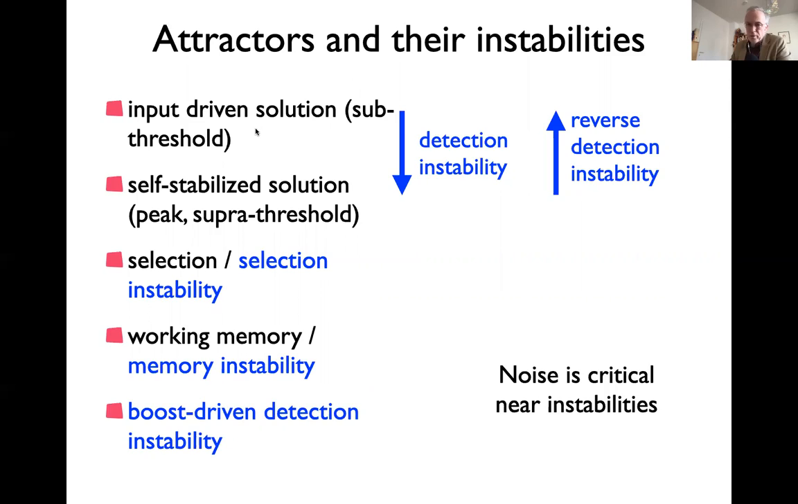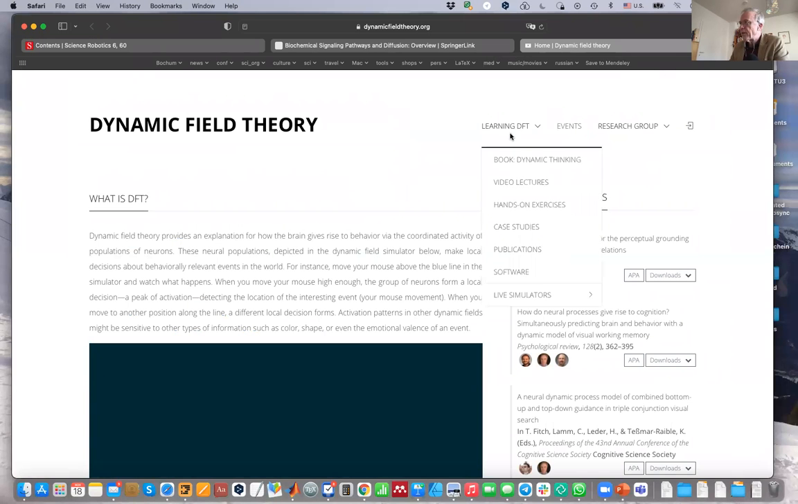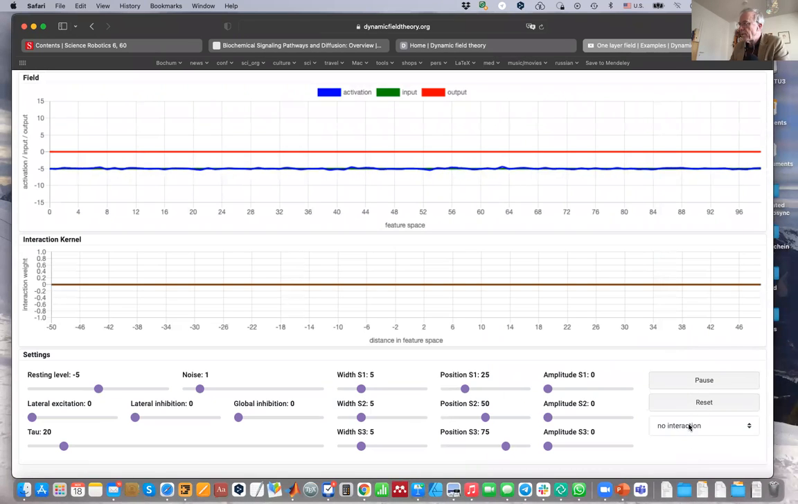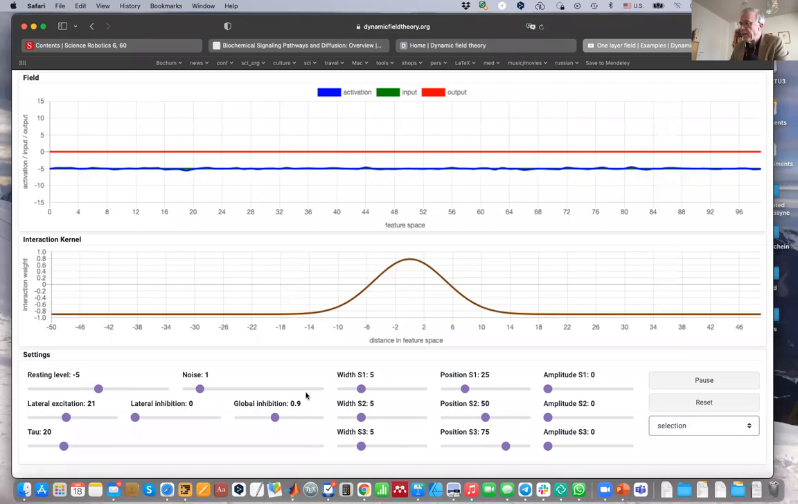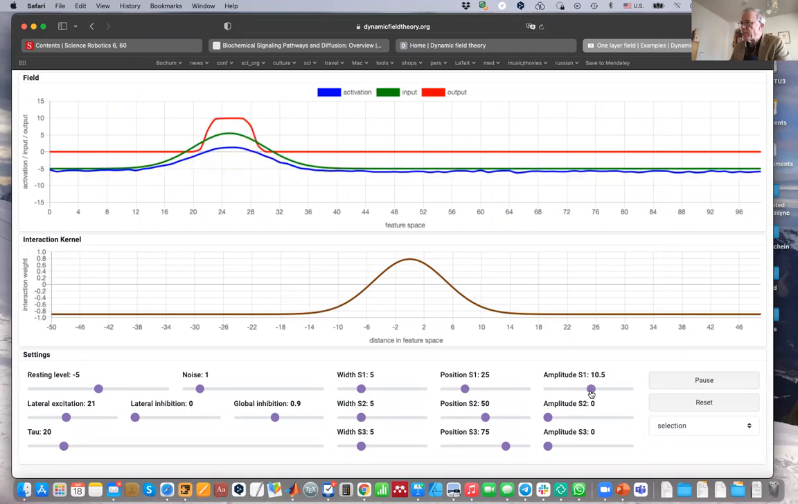And it's the subthreshold that becomes unstable, sorry. And what takes you backwards when you lose a peak, that's the reverse detection instability. So that's the same thing you saw in the individual neurons. Then I showed you the property of selection. I think I forgot to show you the selection instability, which occurs when you're, let me actually take you really quickly back there. If I go here and load the kernel and this one, then the selection is, selection.